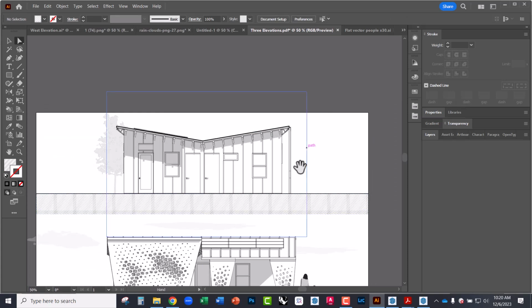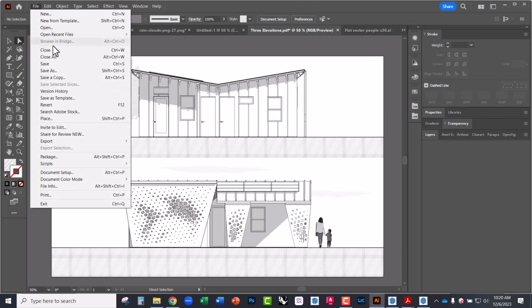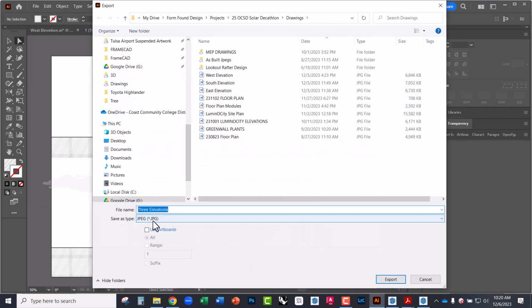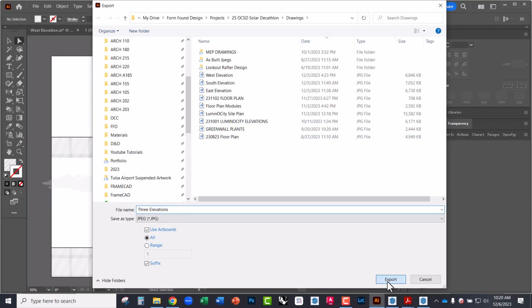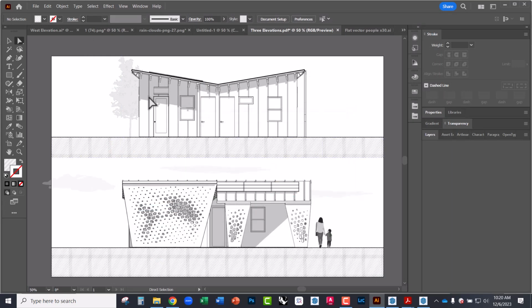All right. So that's how to create elevations using SketchUp and Layout, and then bringing them into Illustrator. From there we can go to file, export as, and you can save it as a JPEG and use the artboard so it crops at the artboard location. And I'm going to export this high, so 400 ppi, so it comes in as a higher resolution image. All right, so that's how to create elevations from SketchUp and Layout.